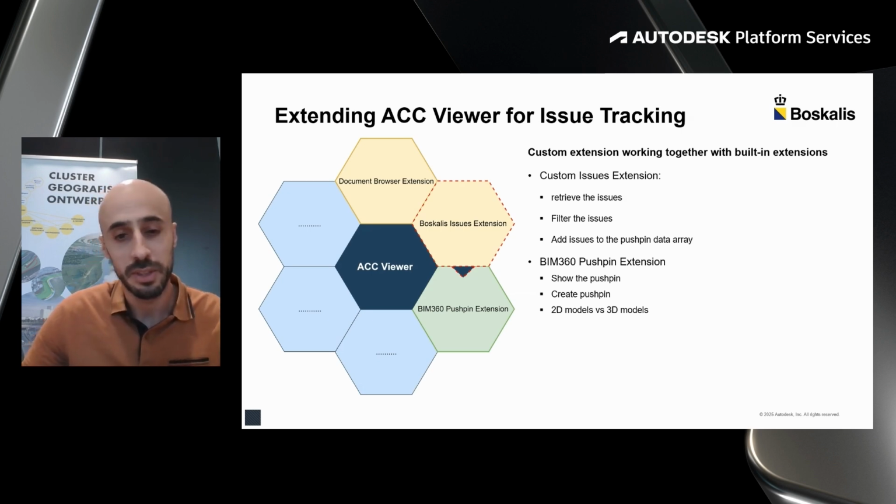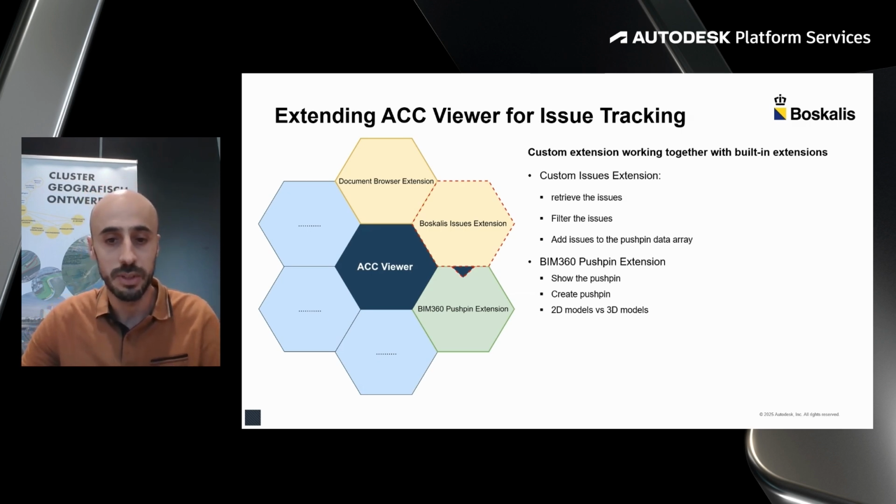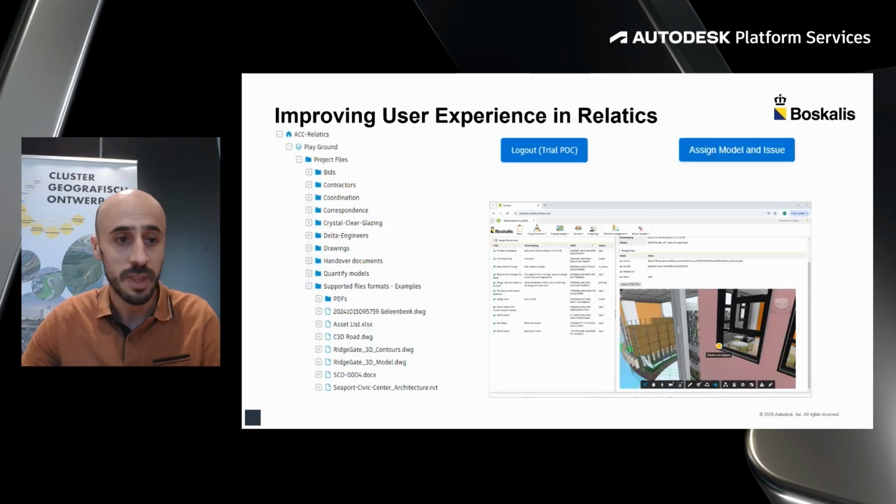2D models are not really supported 100% because sometimes the placement goes wrong. But at Boskalis, we only use 3D models anyways. And as you can see, we also use the document browser extension to be able to navigate through the sheets and the versions.